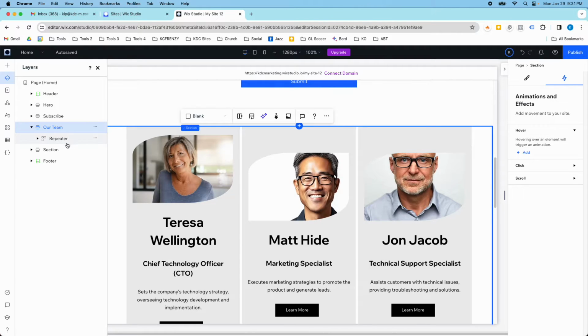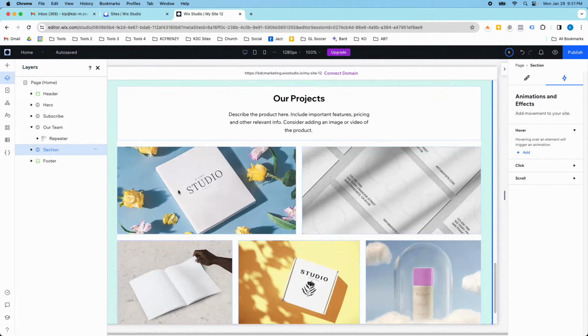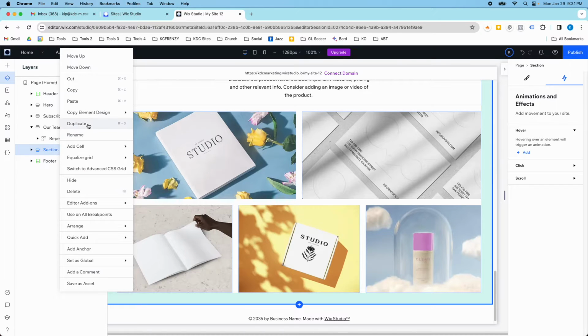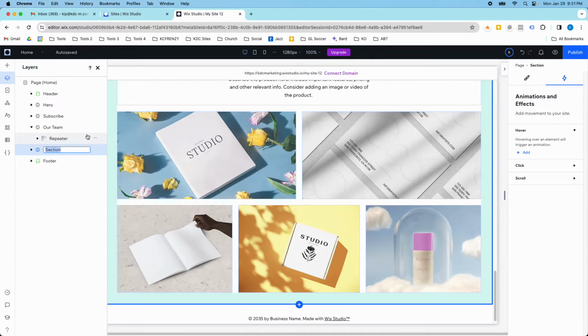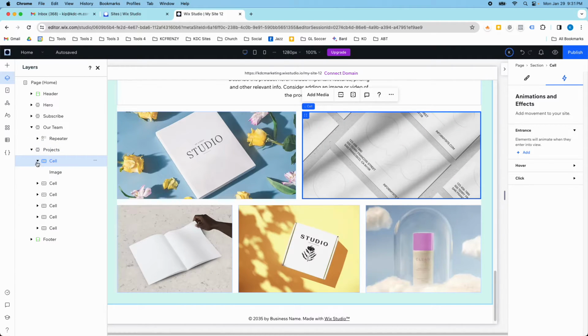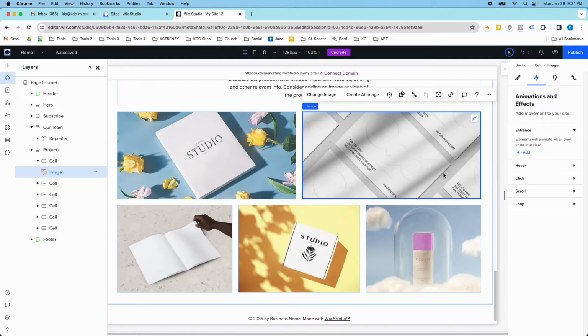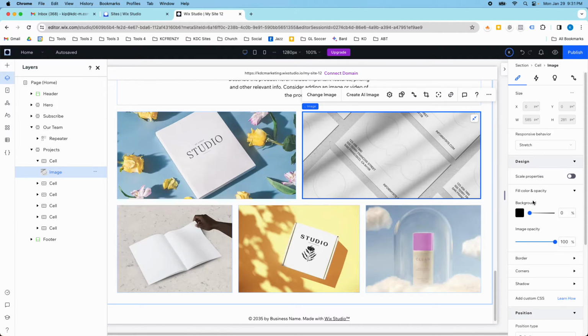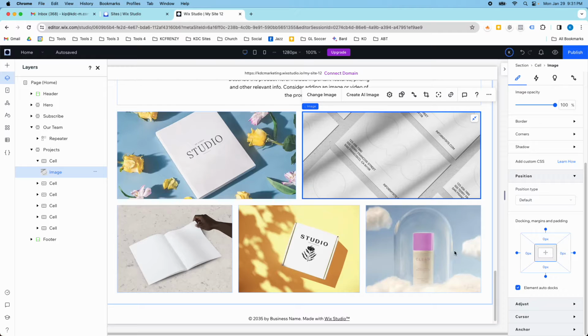And then we have our projects. So I can rename this here, project section. And inside the projects, you can see there's different cells and different things happening. So I can get to the exact element that I want, and I can edit that exact element over here. So this is a great, great tool.